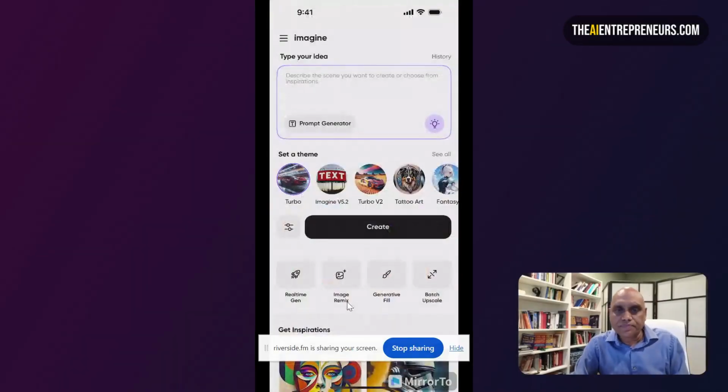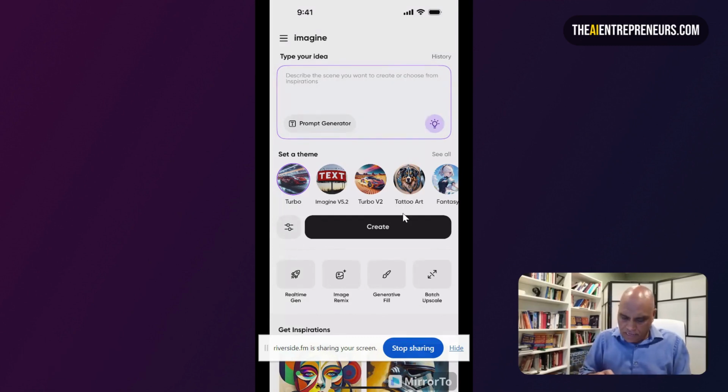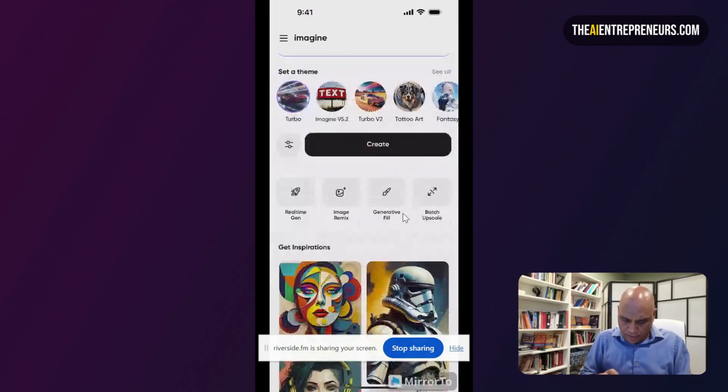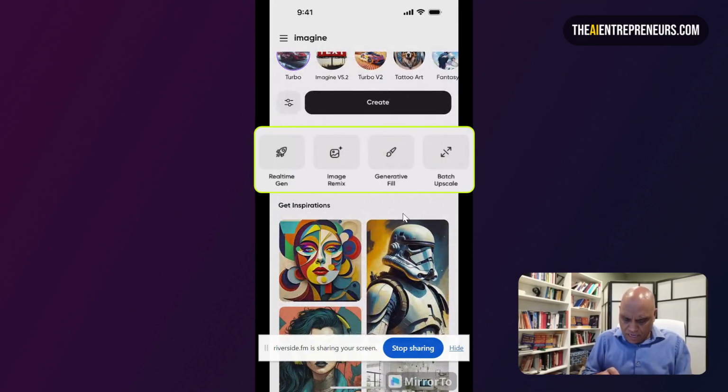This is the screen, my iOS screen that you're seeing. And right on the top is Imagine, and then type your idea. There's a prompt generator, and you could set a theme to whatever you're creating here. And we'll go through that later, tattoo art and all that good stuff. And then, so I'm scrolling on my phone. Okay, so if I stop here, there are 4 features you'll see: real-time gen, image remix, generative fill, and batch upscale.